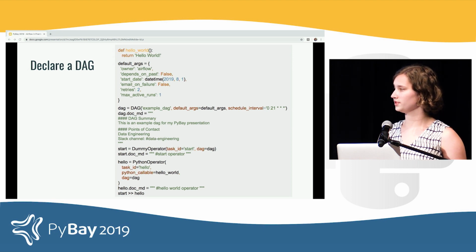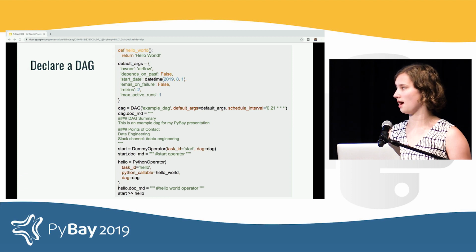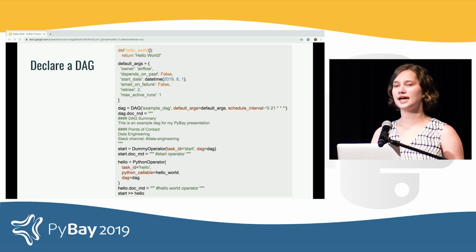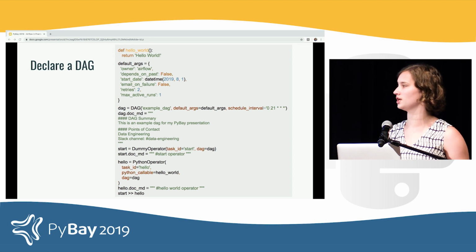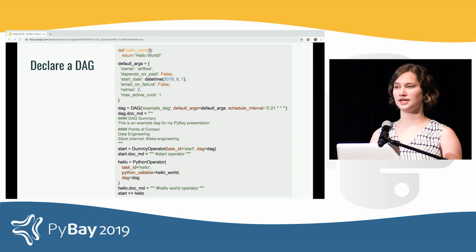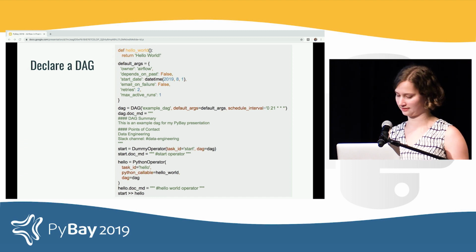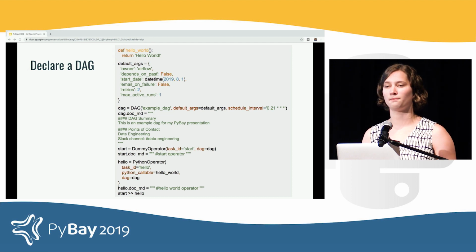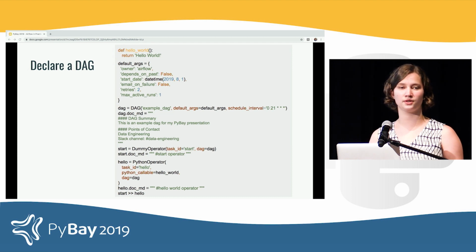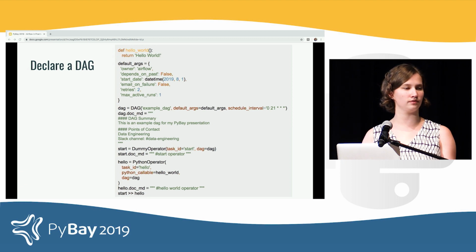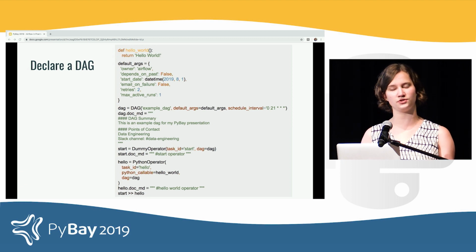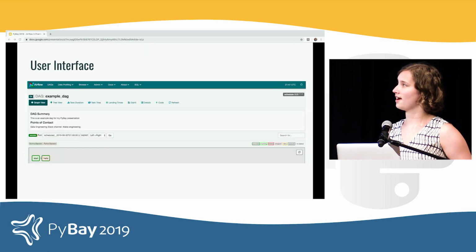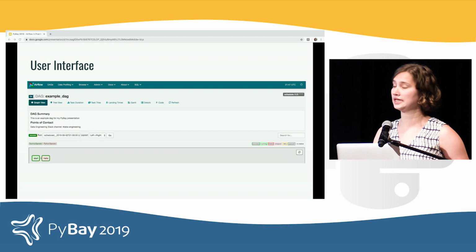And at the very bottom, you see start, and then the bit shift operator, to hello. That's creating the dependency structure. So the start is going to be the first task, and hello will be the next task. And it is important to note, you can also have the markdown associated with each task, which will be able to give a high-level overview to someone else looking at your workflow in the future to know what this task is supposed to do.